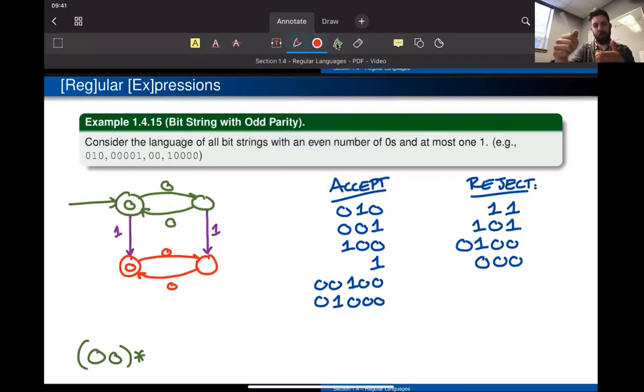If you wanted to, you could create a kind of garbage collector state that says if you have any more ones, then you go off and die. But I don't need that if I want to draw this as a non-deterministic machine. What it does bring about, though, is a couple of other pathways into acceptance.